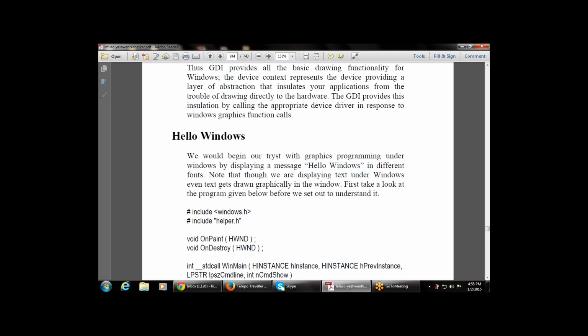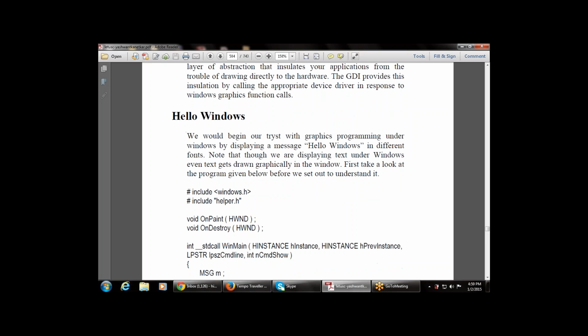Note that though we are displaying text under Windows, even text gets drawn graphically in the window. First, take a look at the program given below before we set out to understand it. First let's review the program, then move to the next topic. The program is this one.